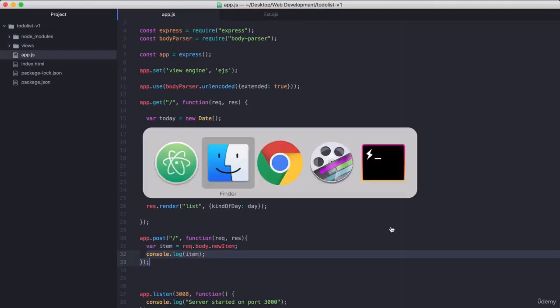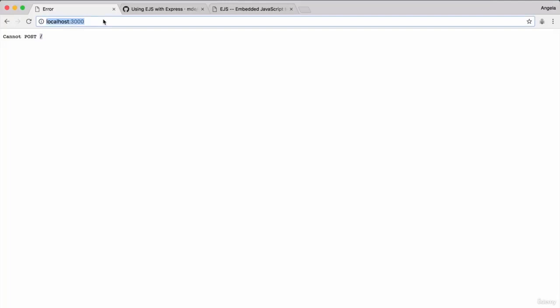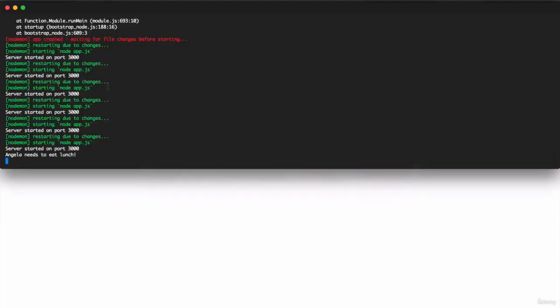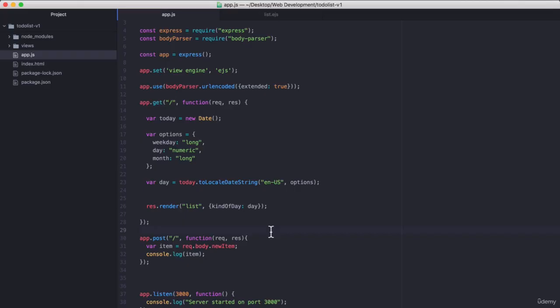So let's hit save and let's try and give it a go. Let's go back to localhost 3000 and let's add a new item. Let's press add. And now if we go into our hyper terminal, you can see that the value of that text input gets logged inside our console. So brilliant, that's now working. So on to the next thing that we need to do.